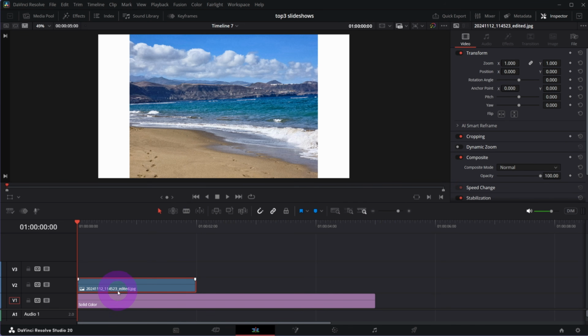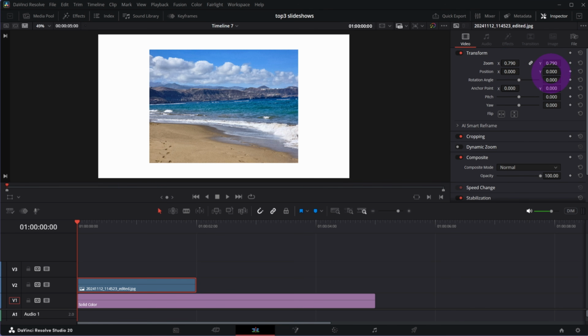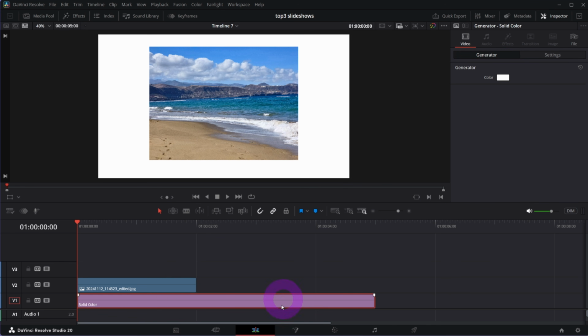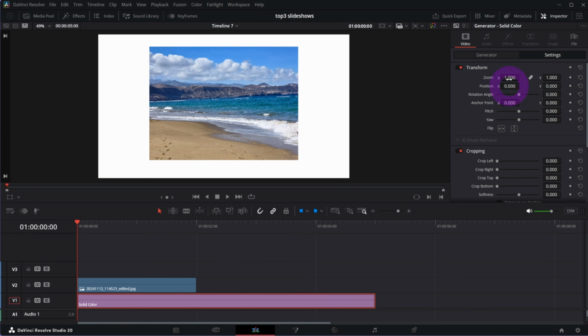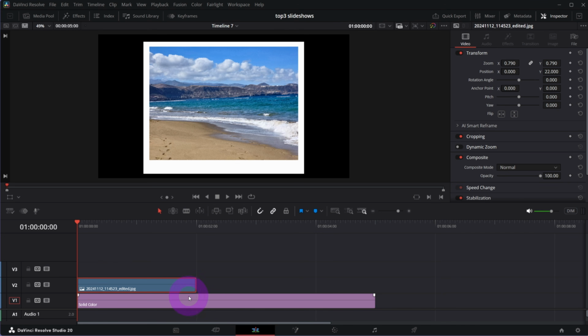Now let me go back to my photo, and also in the inspector, I will change the zoom and position. Next, going to solid color, also in the inspector, but this time make sure you switch to settings. I will uncheck this anchor so I can modify X and Y zoom separately, and I will adjust it accordingly to something like this. Let's say this is our Polaroid. Now, make sure that your picture and your background have the same length. So a couple of seconds is okay.